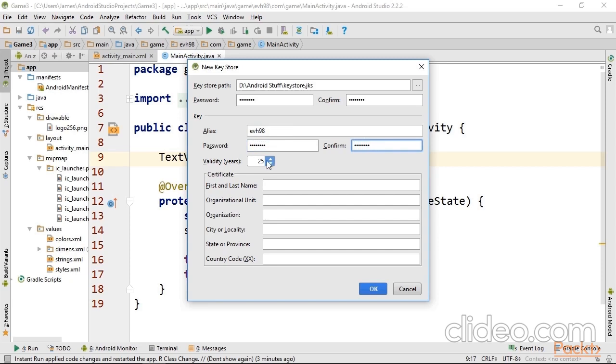Make sure that you do not lose this signing key file, otherwise you won't be able to ever publish your application again. And also be sure to use a strong password so that other people can't post applications under your package name. How long is this key going to be valid for? I believe 24, I believe 20... Oh no, I don't think there is a max. I'm just going to keep it at 25, just in case.